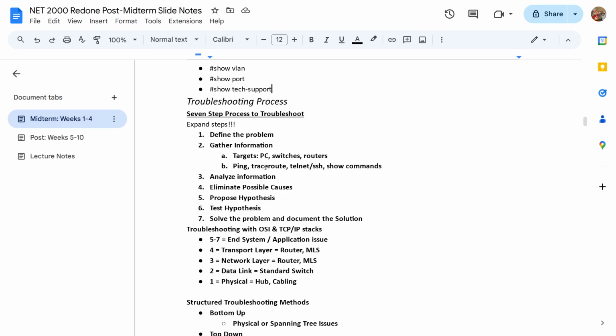1. Define the problem. 2. Gather information. Look at targets, which are PCs, switches, routers. In step 2 you use ping, traceroute, telnet, and show commands, basically gathering information. 3. You analyze the information. 4. You eliminate possible causes. 5. You propose a hypothesis. 6. You test the hypothesis. And 7. You solve the problem and then document the solution.